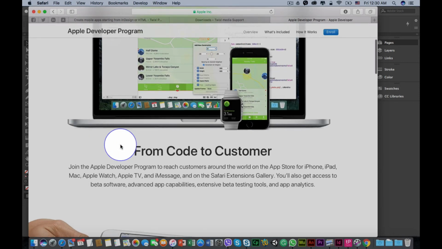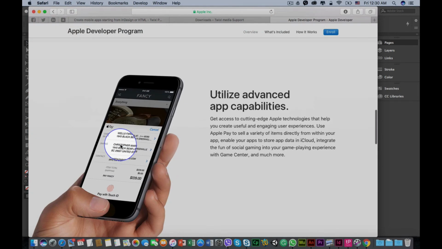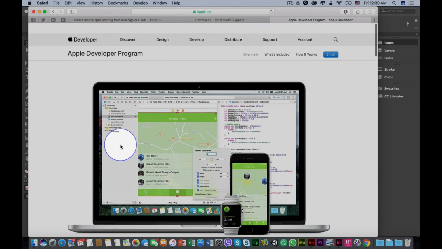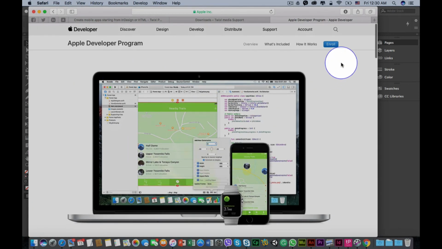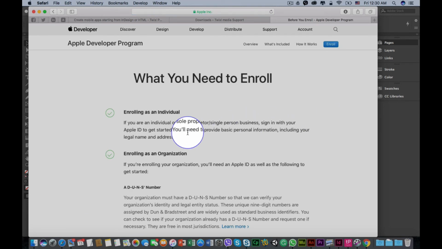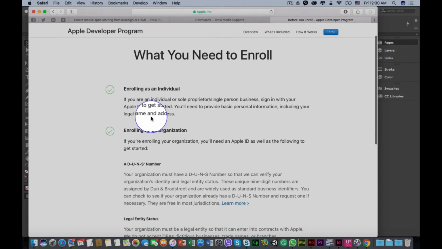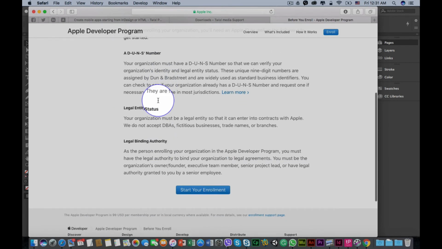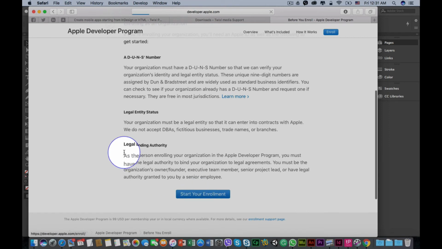This is going to give you an overview of it, what this development community means to you, just an understanding of that. And if you want to enroll, you can click on enroll from here. I'm going to say enrolling as an individual or organization, so you can have two options basically to choose from. So I'm going to say start enrollment.